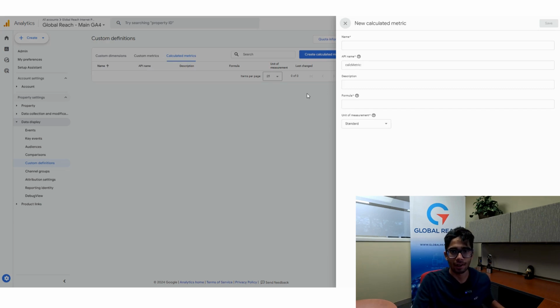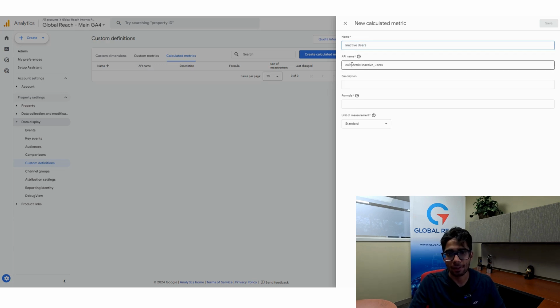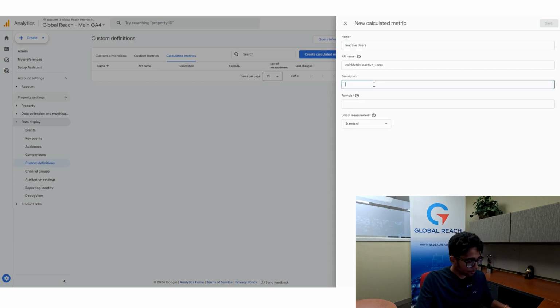So let's try giving it a name here. Let's call it inactive users. You'll see here that the API name is required, but it fills in dynamically based on what your name is. I just stick to that and keep it as it is unless you want to tinker with it. For the description, I'm just going to call it something pretty simple: the number of inactive users on the website.